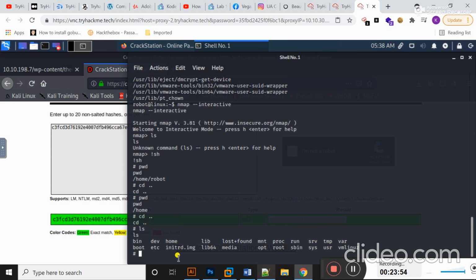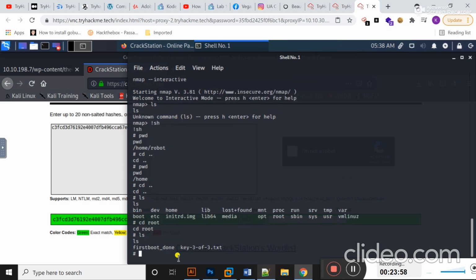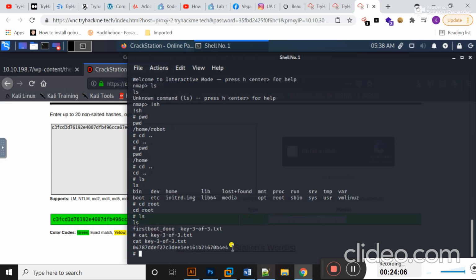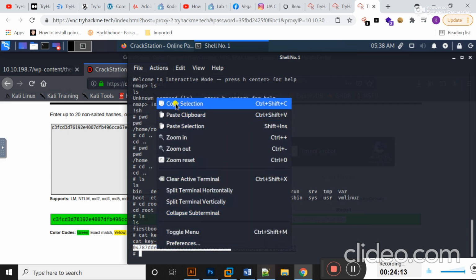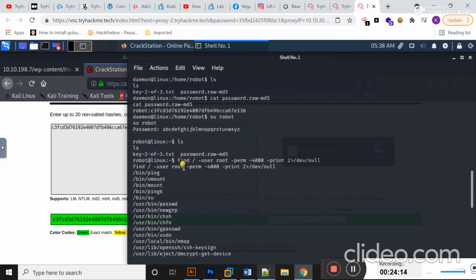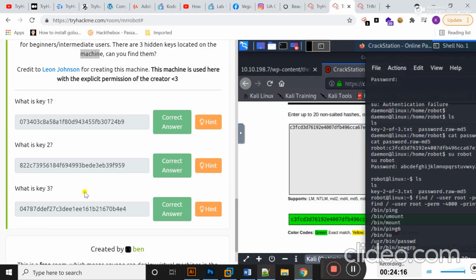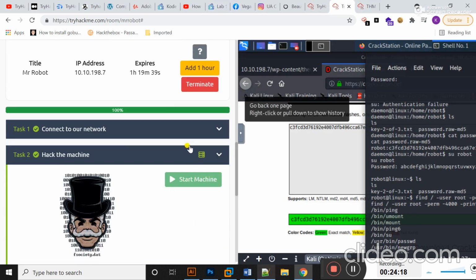If I move to the root directory, the third key is present, hit enter. This is the third key that I actually found from my target machine. So I can copy it and paste it into the answer section.